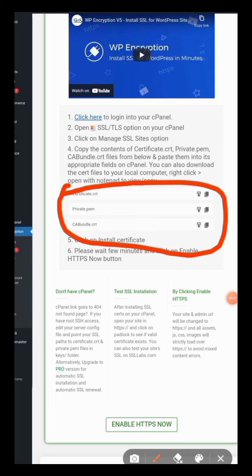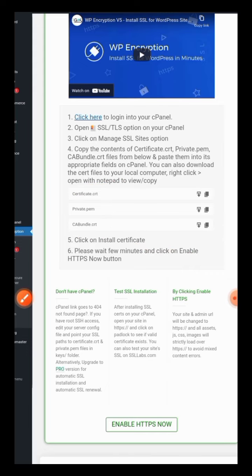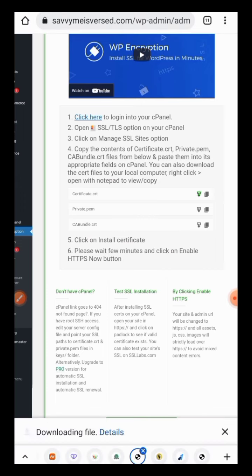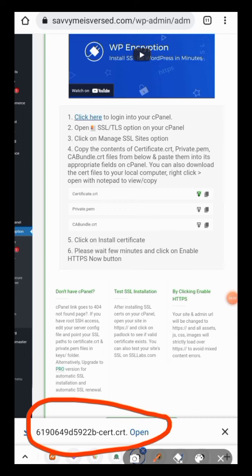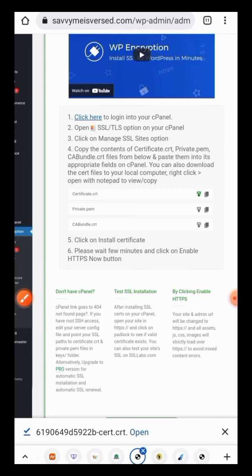The first one is the certificate, the second one is the private key, and the third one is the certificate bundle. So I'm going to download them one after the other. Now I'm going to download the first one, that is the SSL certificate. I'm going to click on the drop down icon. You can see at the bottom of this my smartphone device, the SSL certificate has been downloaded automatically. So that is it here.